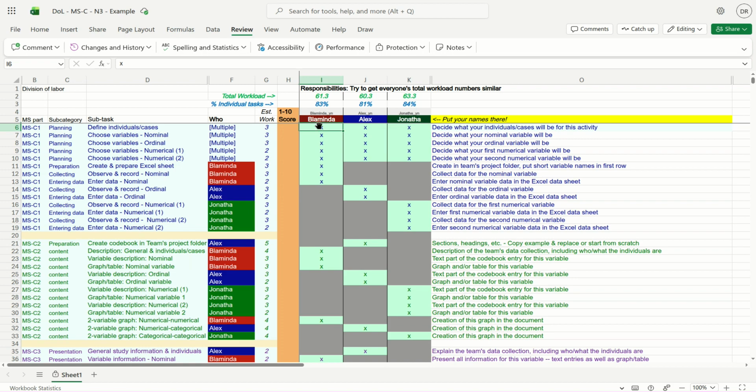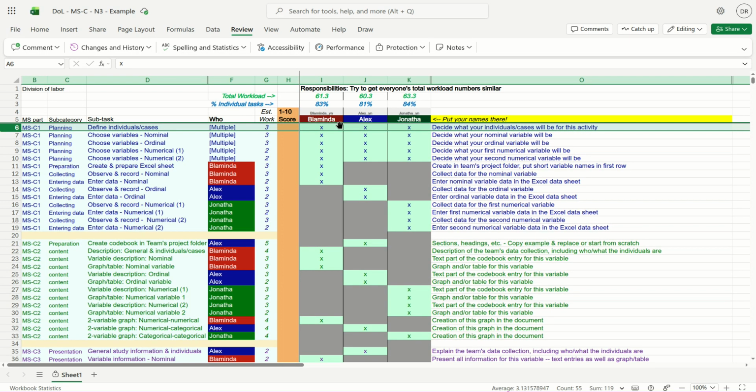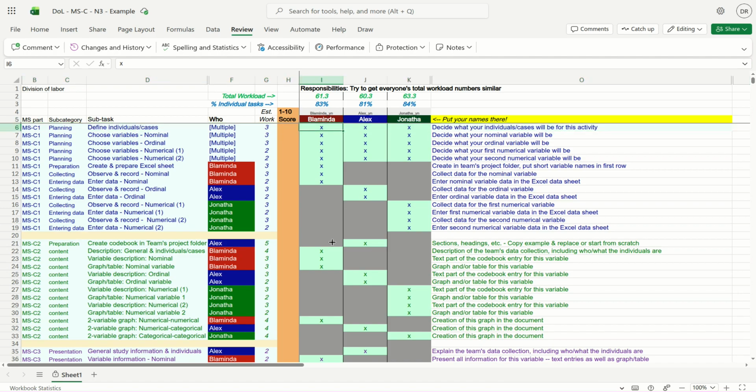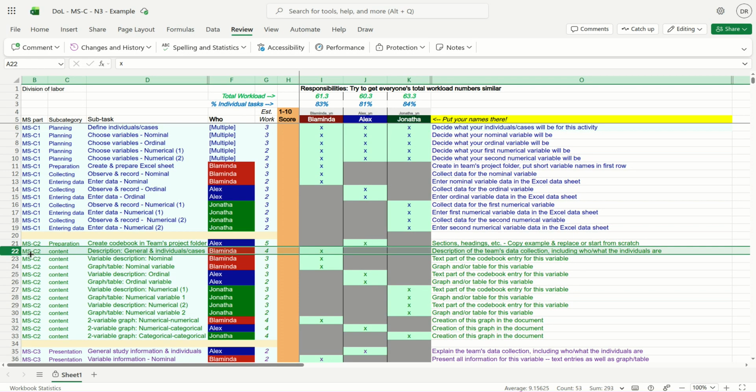All right, wherever there's an X, whatever's on that row, you will be graded on how well it's done. There's a bunch of information on that row. A bunch of people together are doing this. Let's find something that Blaminda alone is doing right here. So this is for MSC2.